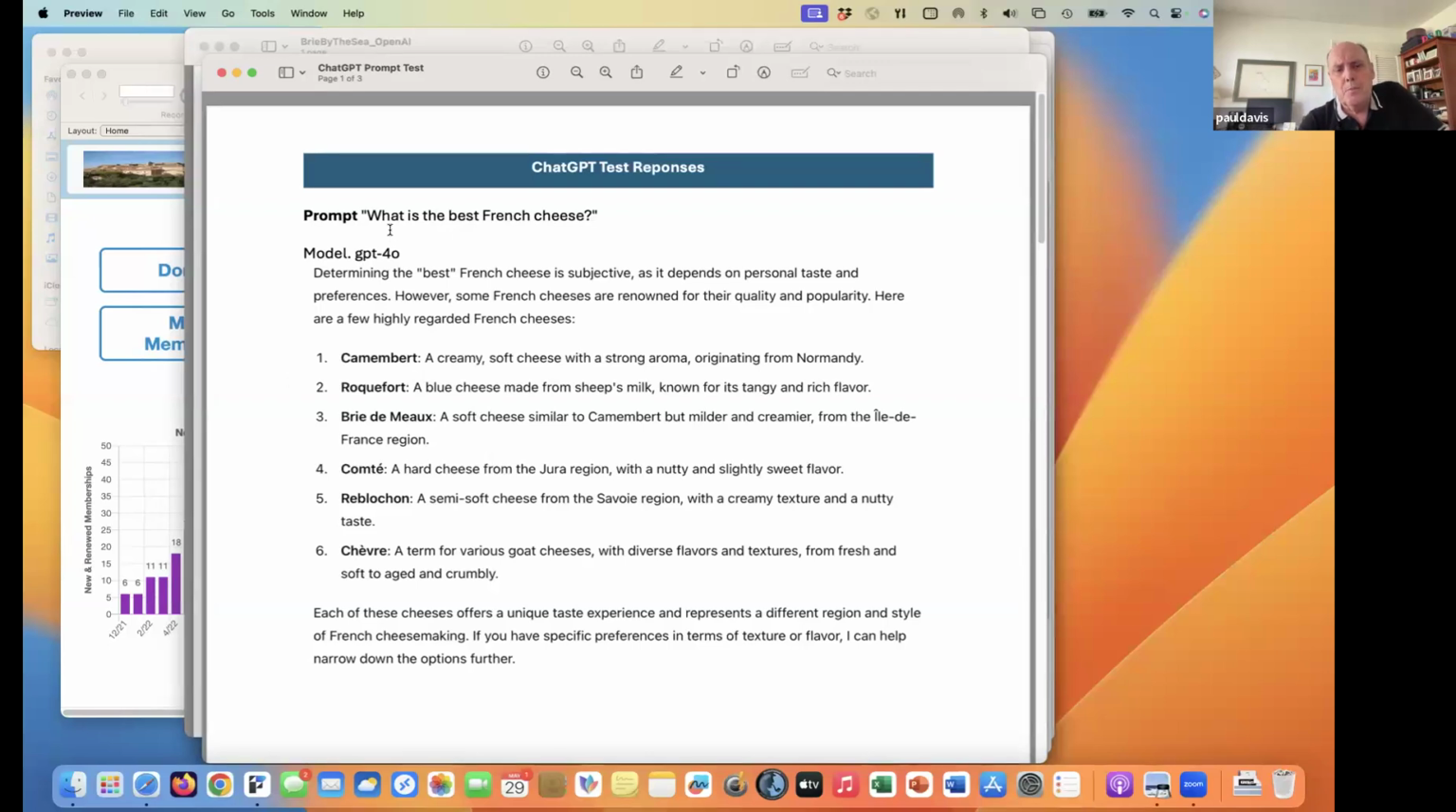I give this same prompt. This is not using, well, actually it did. It used my program because that's the way I test the connection. Here's the prompt: what is the best French cheese? You know, my dog is named Brie, so obviously we're interested in cheese. This is with the current model, GPT-4o, and it gives a bunch of cheeses, fine.